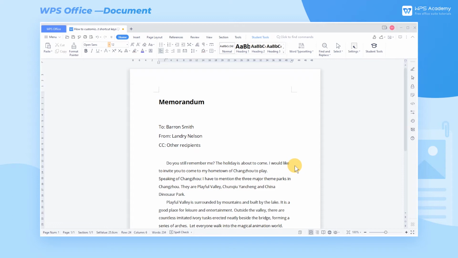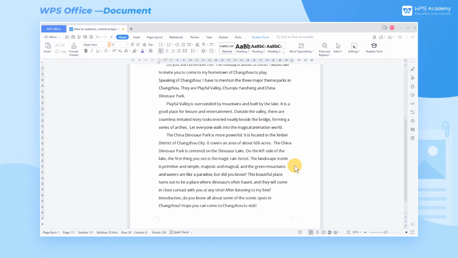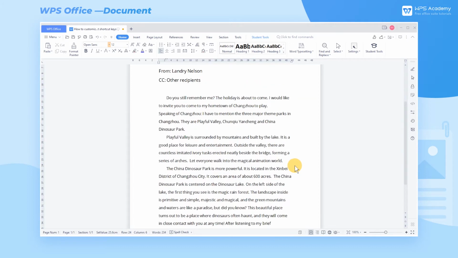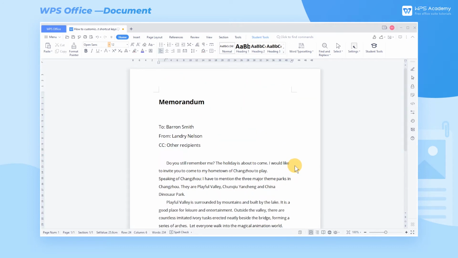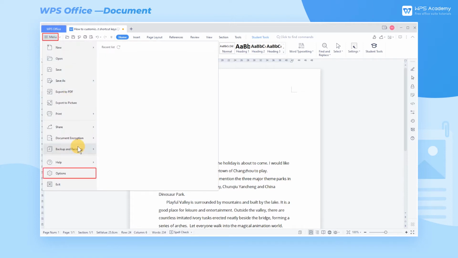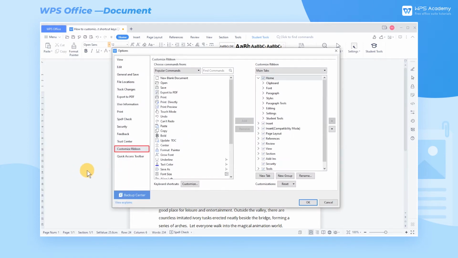We can process and edit documents more quickly by flexibly using shortcut keys. Then, how can we customize shortcut keys in WPS Office? First, click Menu and Options to enter the Customize ribbon interface. You can see keyboard shortcuts in the lower left corner.